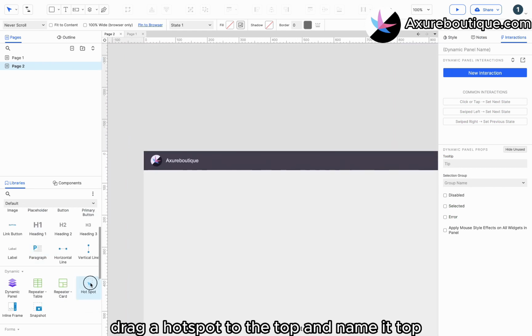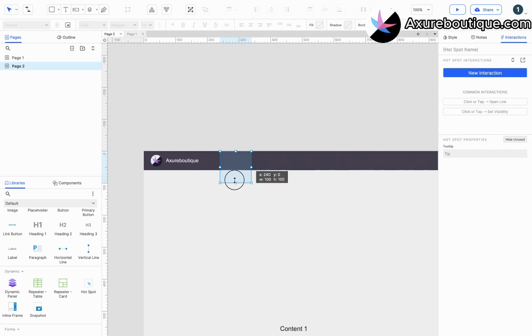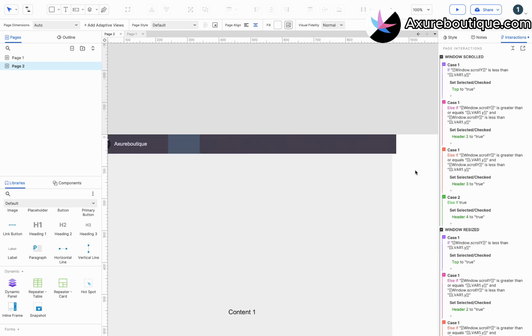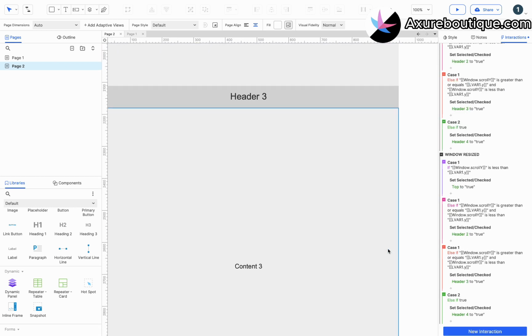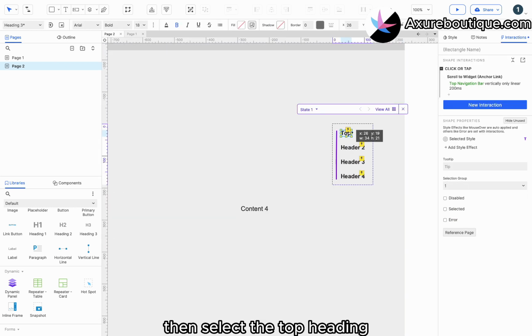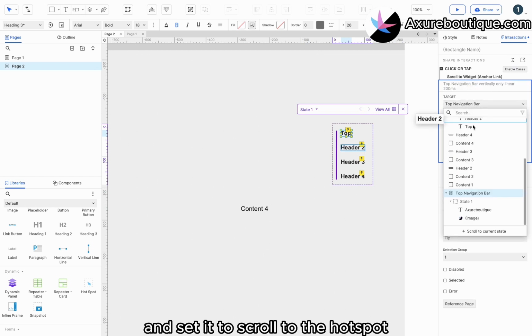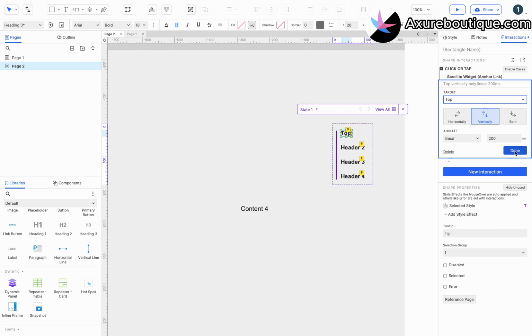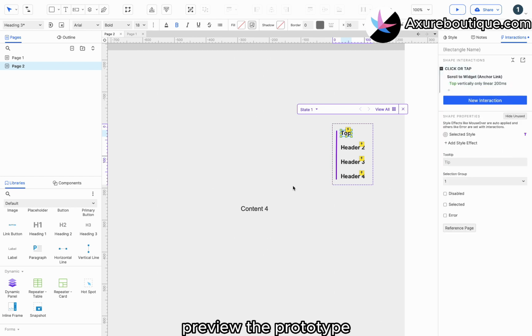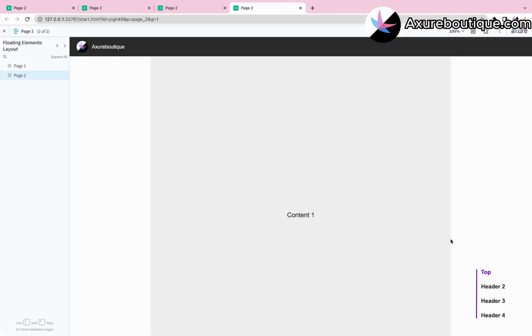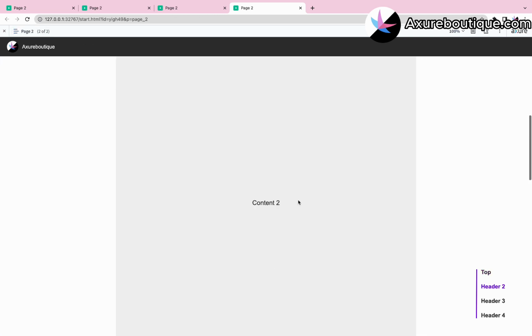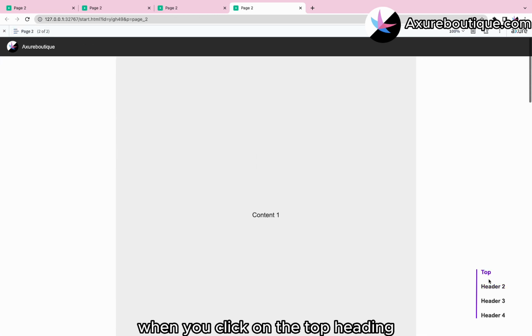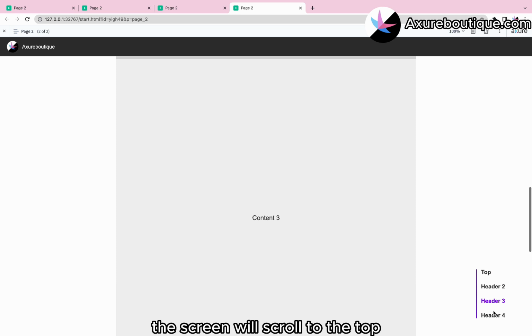Drag a hotspot to the top and name it Top. Then, select the top heading and set it to scroll to the hotspot. Preview the prototype. When you click on the top heading, the screen will scroll to the top. The interaction is set correctly.